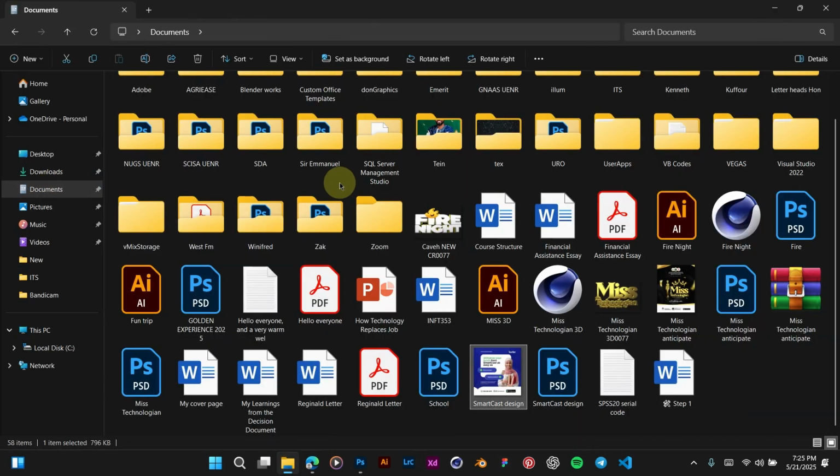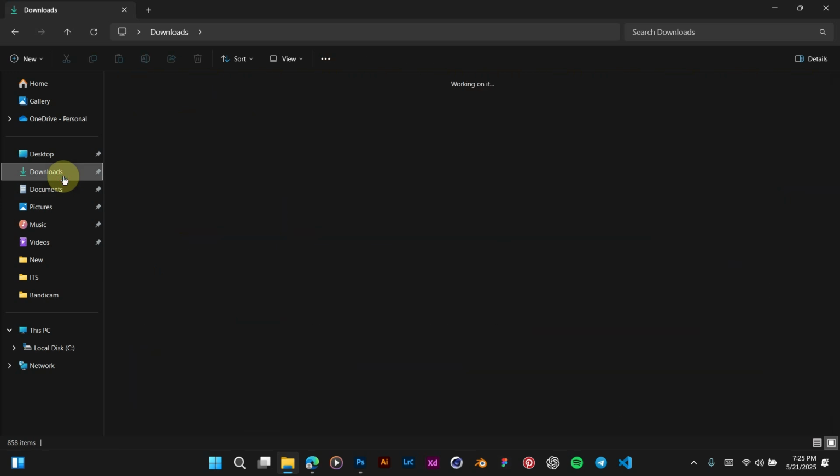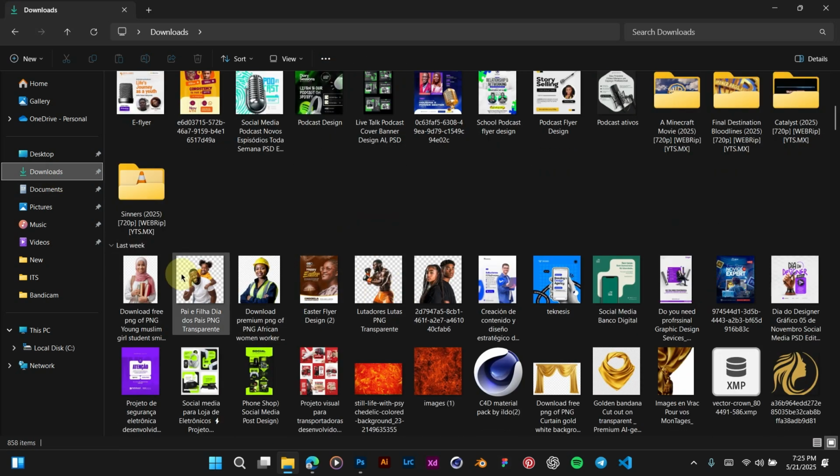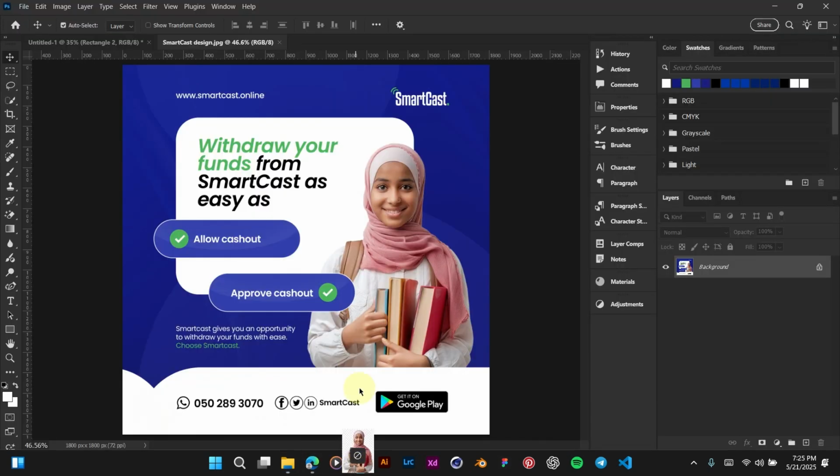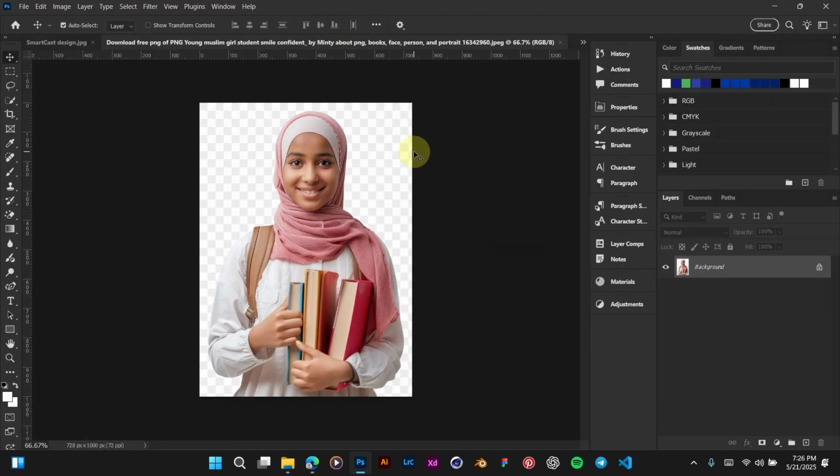I'll add the image to the link so that you also download the image. So I have my image here in my download folder. I'll bring and drag it here. So now I have my image. This is my image, and I want to remove it from the background.